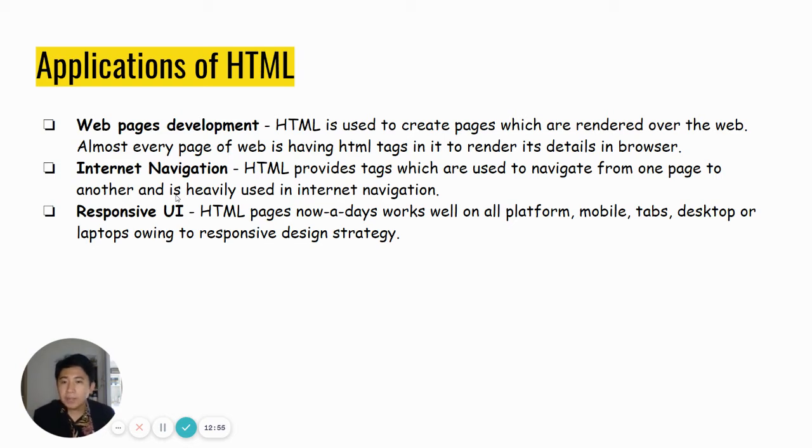So HTML pages nowadays work well in all platforms. I mean all platforms, okay? HTML can work on a mobile, in your phones, on a tablet, okay? And then desktop, like your computer or laptops, okay? So HTML works on all platforms, okay?